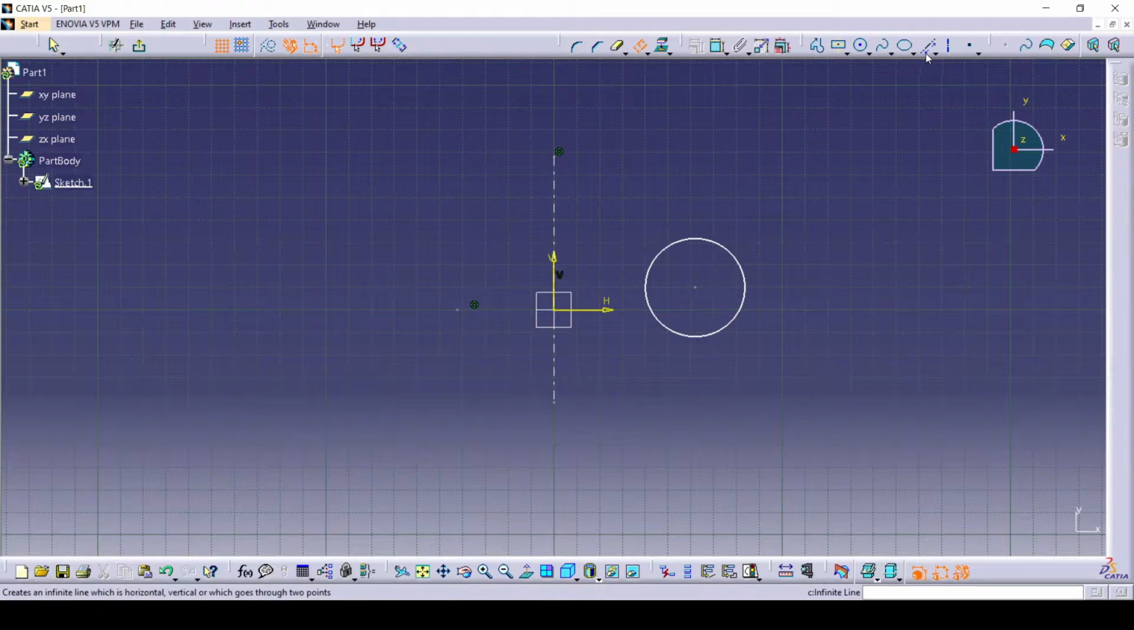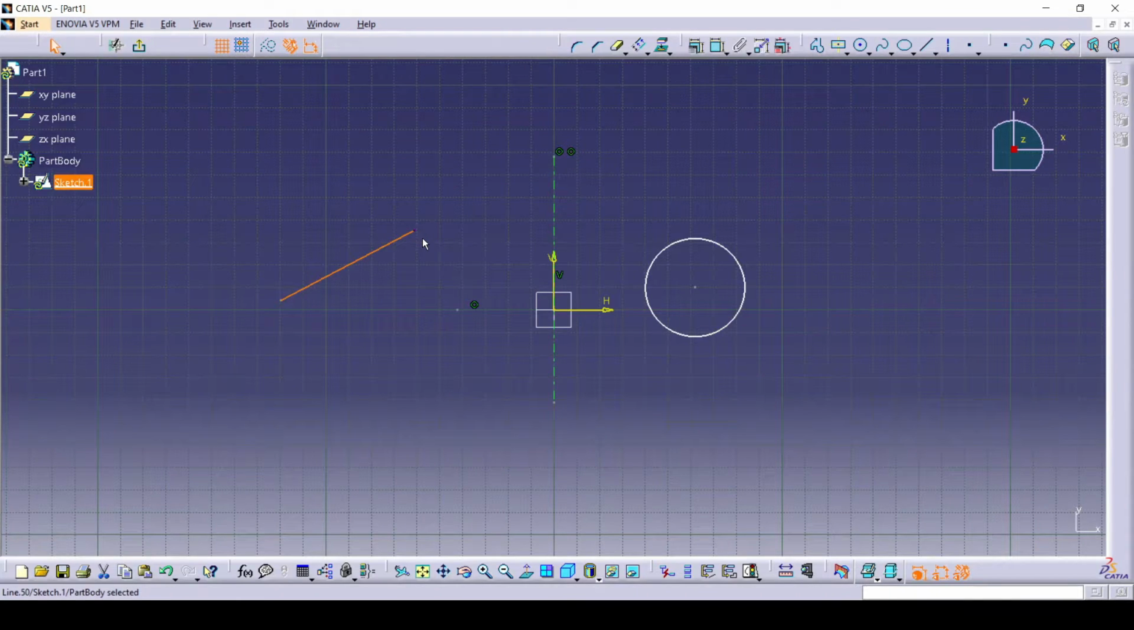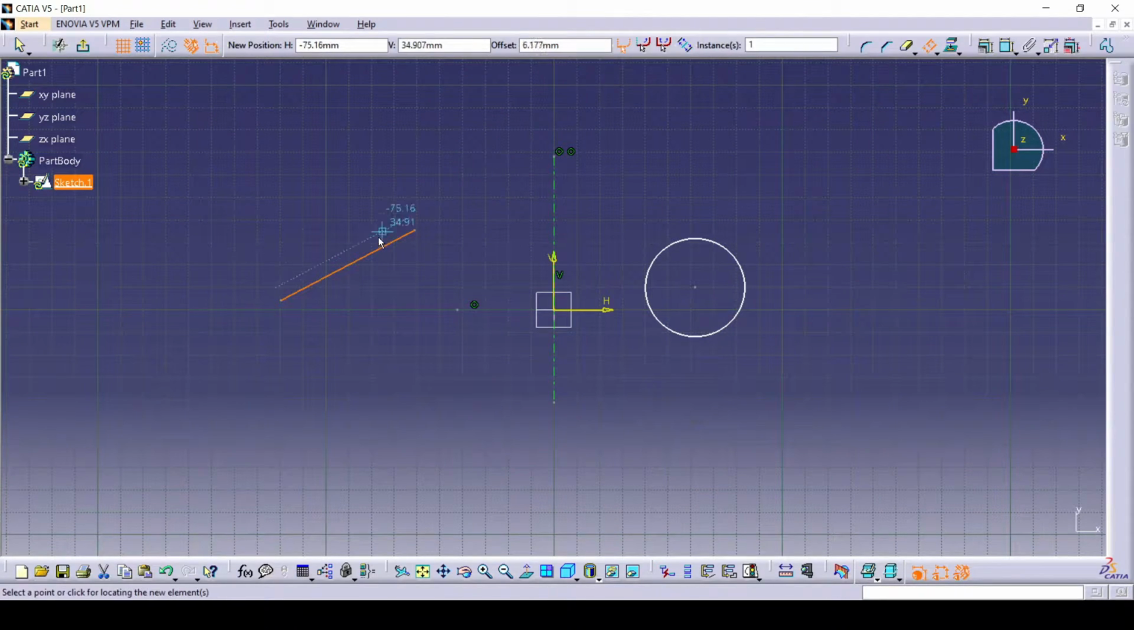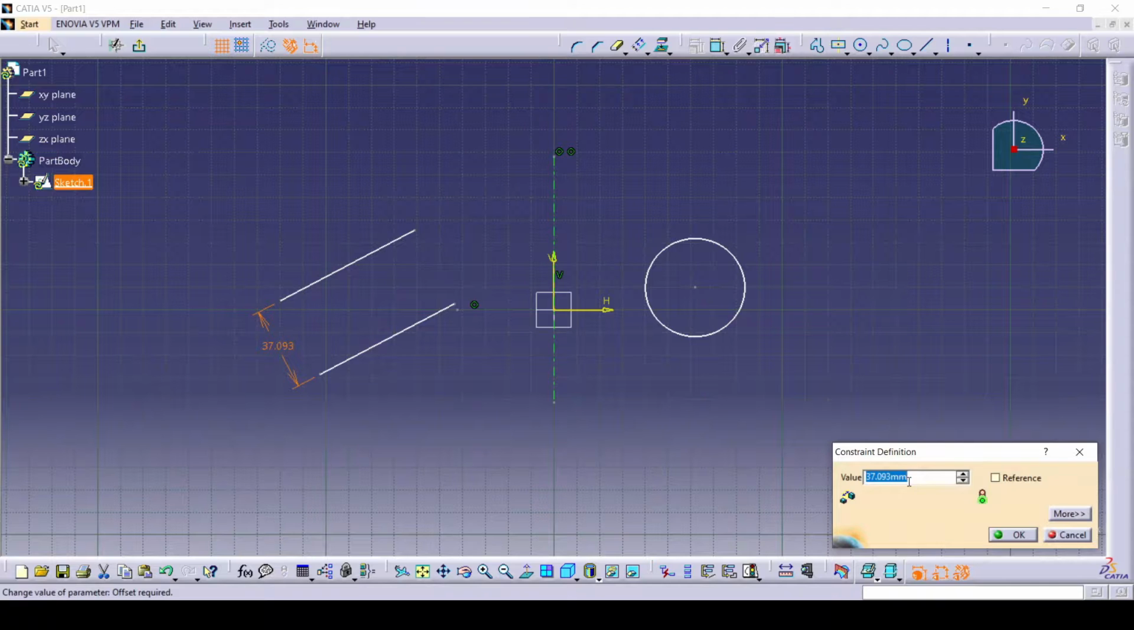Suppose you created a line like this. Now you want to move this line upward or downward, or offset it at a distance, so you can just select this offset tool. Now see, a dotted blue line is coming, so you can offset this line wherever you want, at whatever distance you want. You can again change the distance as per your required value.